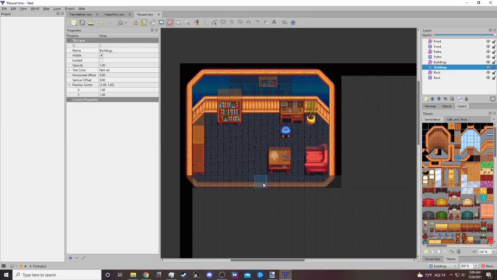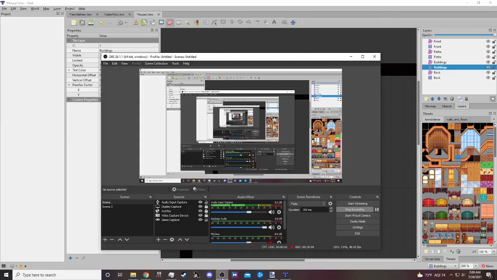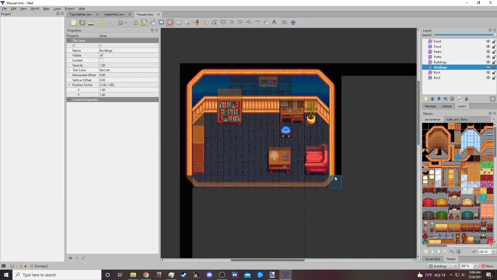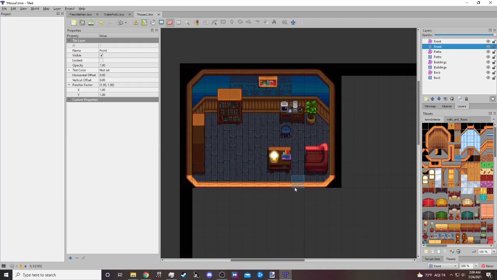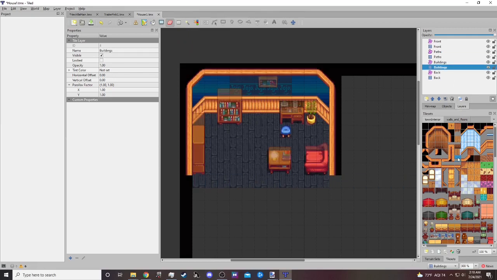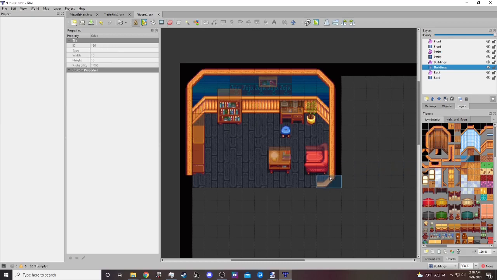And you see what I have messed up here that I just realized is that I put that on the wrong layer. I actually put that on the front layer. So I'm going to have to erase all that. Because these need to be on our building layer. So we'll put that back, put that back, and then we'll make like this, and like this.